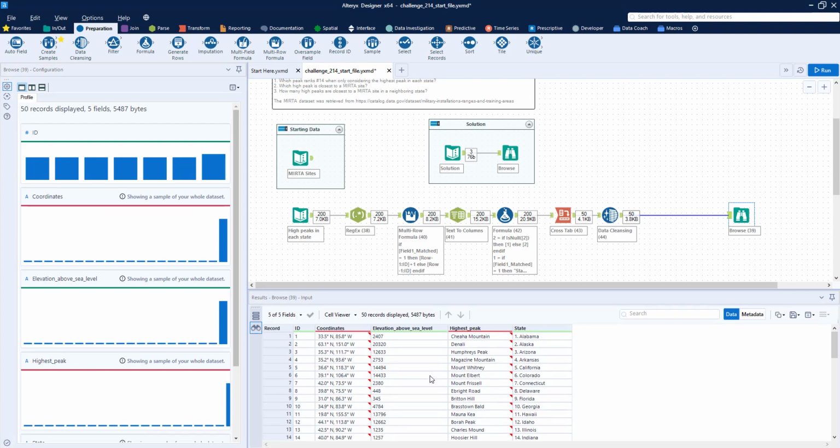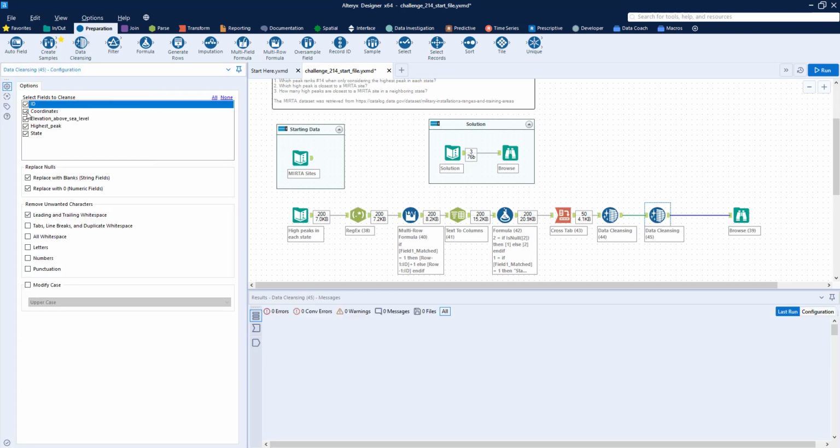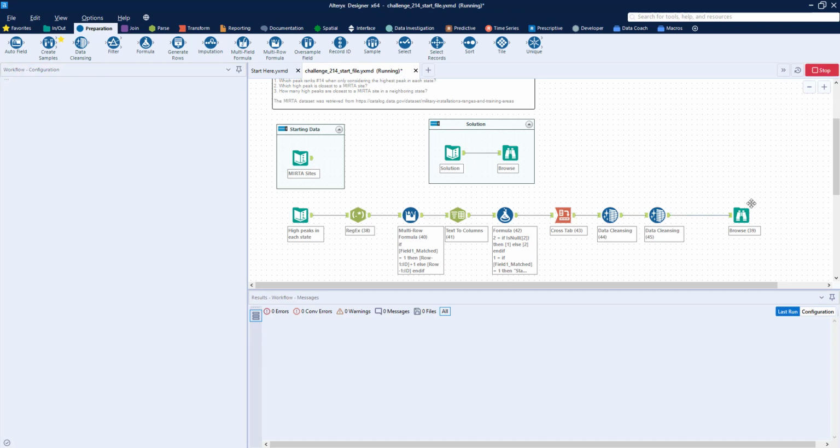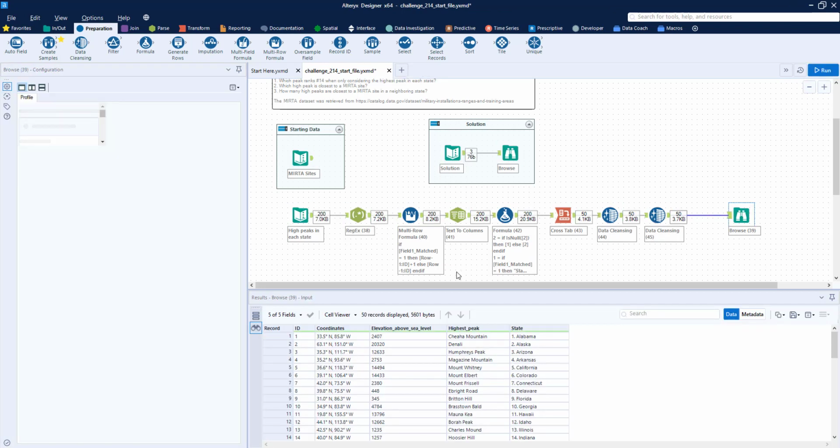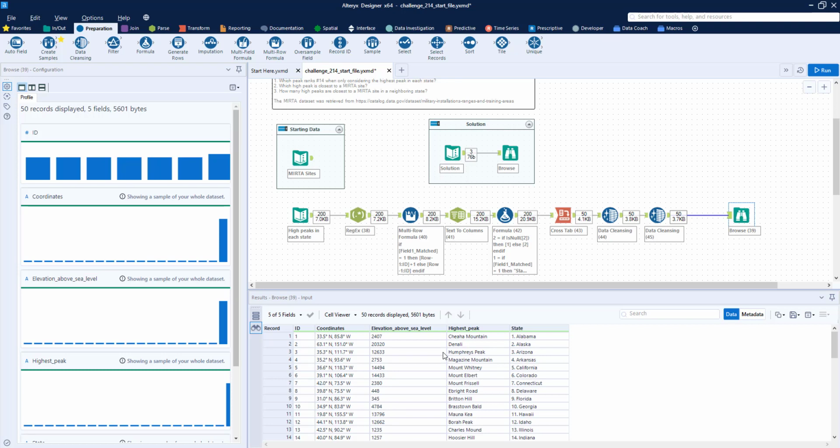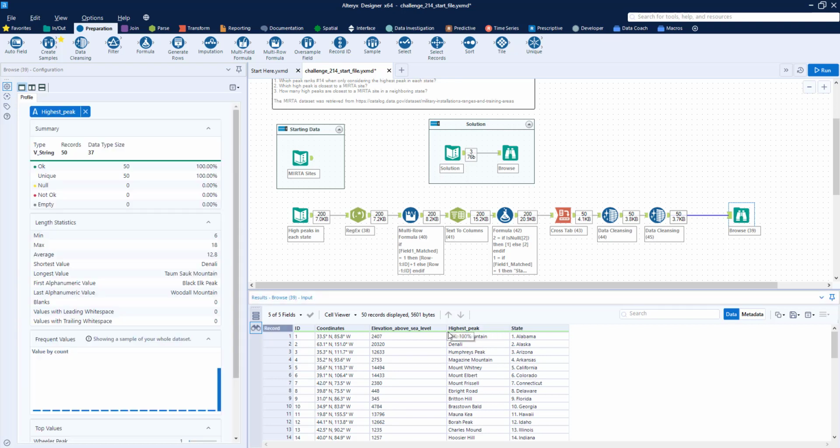So now what I'm going to do is use one more data cleansing tool, and we'll just get rid of all the white space from everything. So we shouldn't see any more error columns here. So highest peak column is good. Elevation column is good. State, I still want to get rid of this number. And coordinates, I want to work on that.